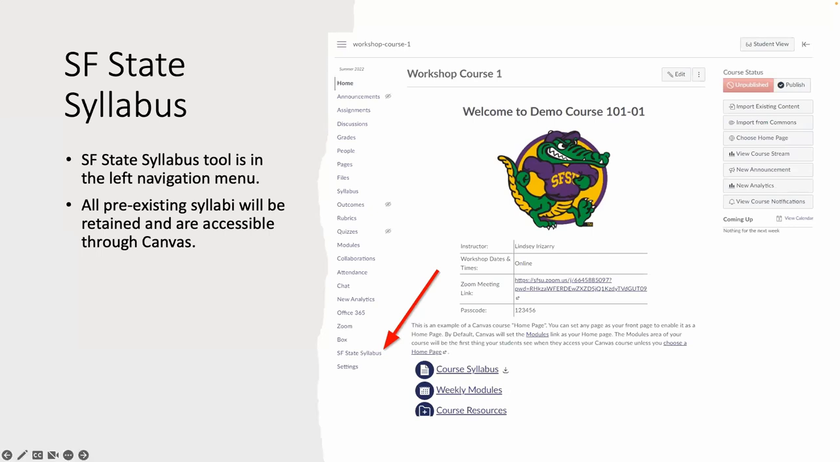Also, Canvas has a built-in syllabus tool. That's why you see two syllabus links. You can choose to use the Canvas syllabus tool if you like it, but keep in mind that any Turnitin assignments that you've created for your course won't automatically show up on that syllabus tool. So that's also a reason we recommend using the SF State one.